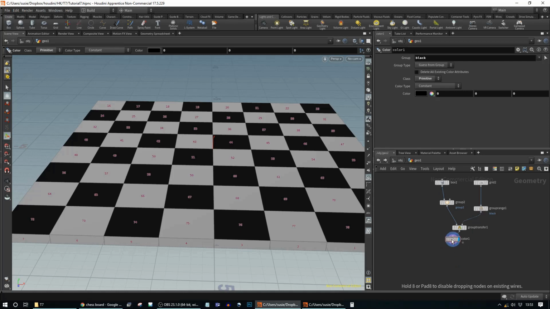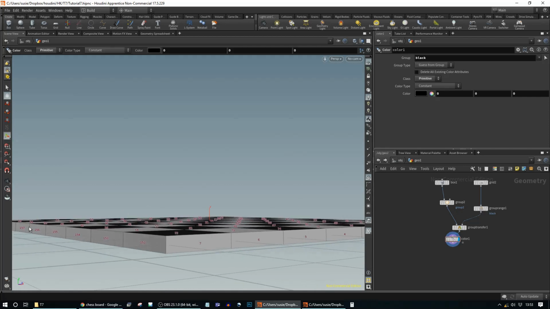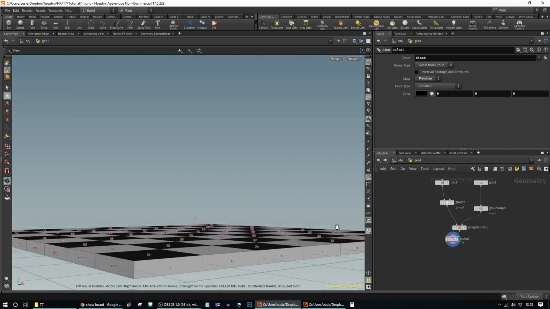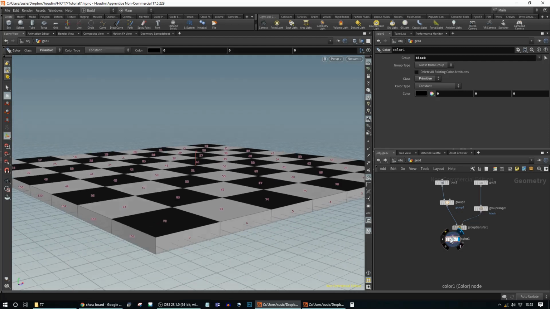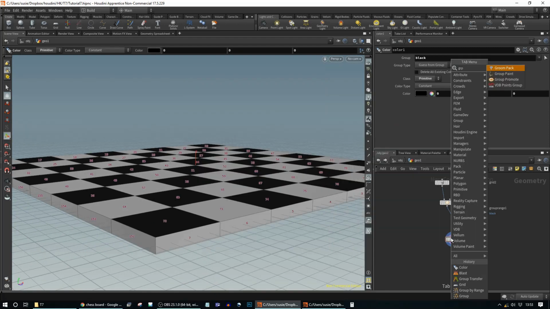So the next thing we want to do is give our chessboard a border, and to do this we want to select the edges. Now there's a few ways we can do this. Let's put down another group node.